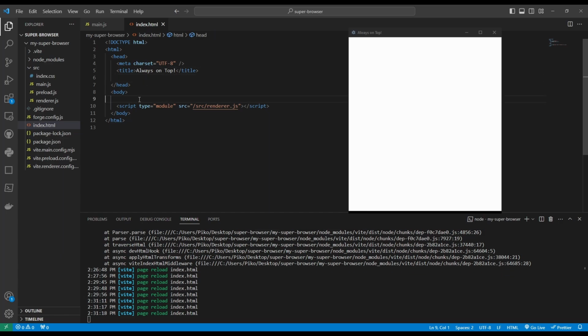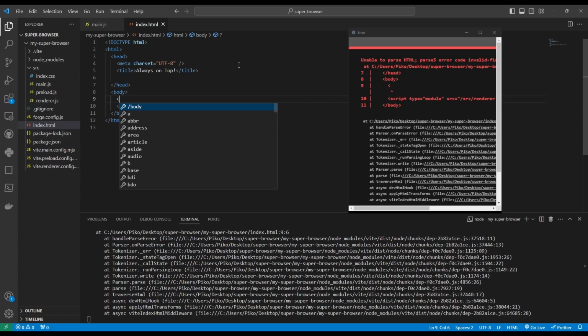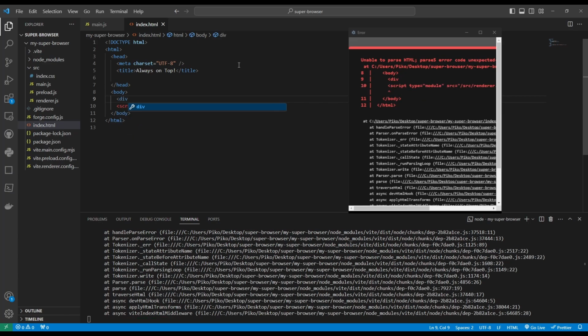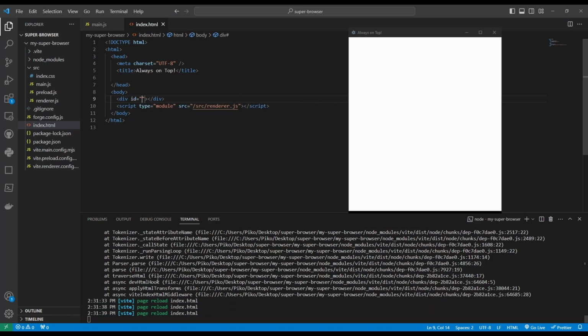All right. Now let's move into the body tag and start creating our browser tools. First thing we want to do is create a div where our browser tools will live. Let's give it the ID browser tools. It's always a good idea to give descriptive IDs.